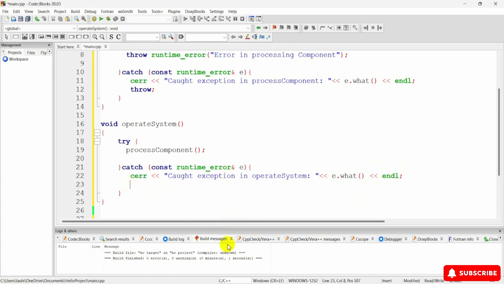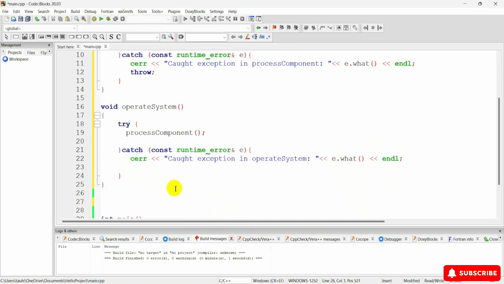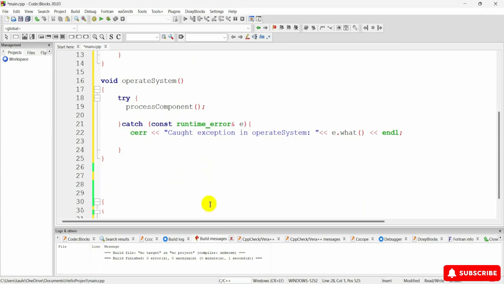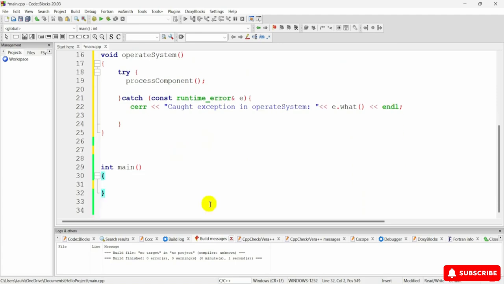Okay, so now I'm going into the main function. So just go here in the main function, copy this code and paste it here. Okay, the most simple and time saving way.